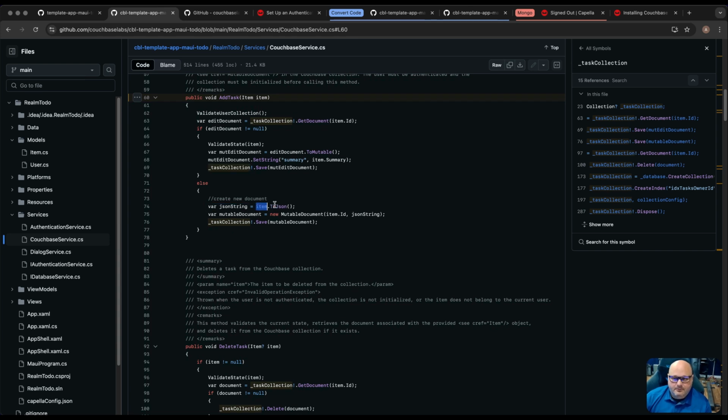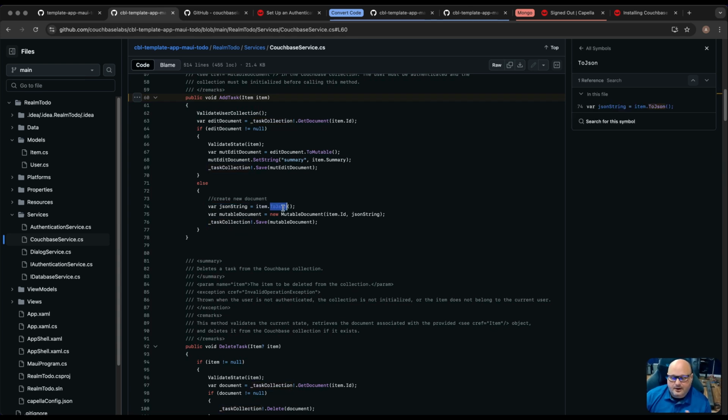We just go to the item, and earlier I talked about that toJSON serialize method that goes through that helper. Then I make a new mutable document. I take the ID and pass that in as the document ID, and then I pass in the JSON string for the actual document itself. I just save that document to the collection, and that's it. So that's how I handle the ability to add or edit documents in the database on that particular view model.